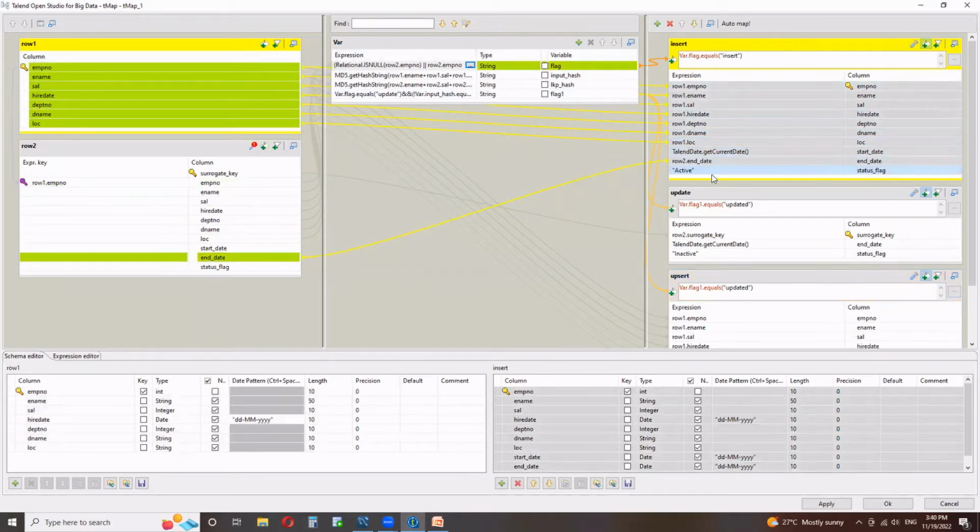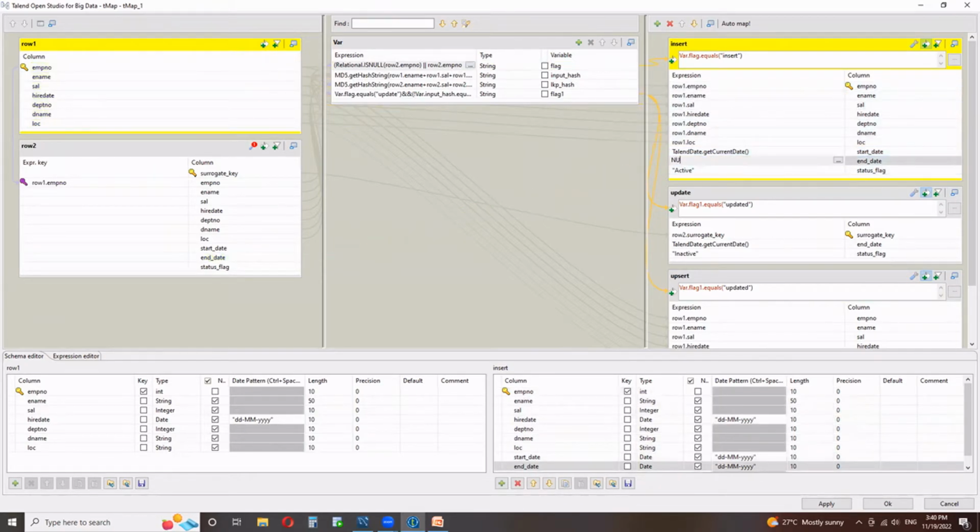Just three things. What is it? I'll tell you. The three things will be: the current date, start date will be current date, and end date will be null, because let us leave it like that. Because it is just now inserted, there will be no end date, it will be null. And the status flag will be active. Because it's right now inserted, it will always be active for the first insertion.